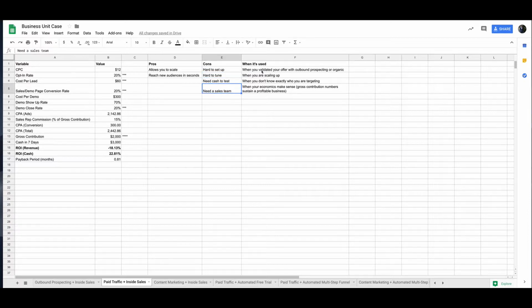And when is it used? Well, you've validated your offer with outbound prospecting or organic sources already, and you're using this when you're scaling up. You can use this when you don't know exactly who you're targeting. If there might be some people in the woodwork that you want to target, but you don't know exactly who they are, then it makes sense to do the advertising. And when your economics make sense and your gross contribution numbers sustain a profitable business.